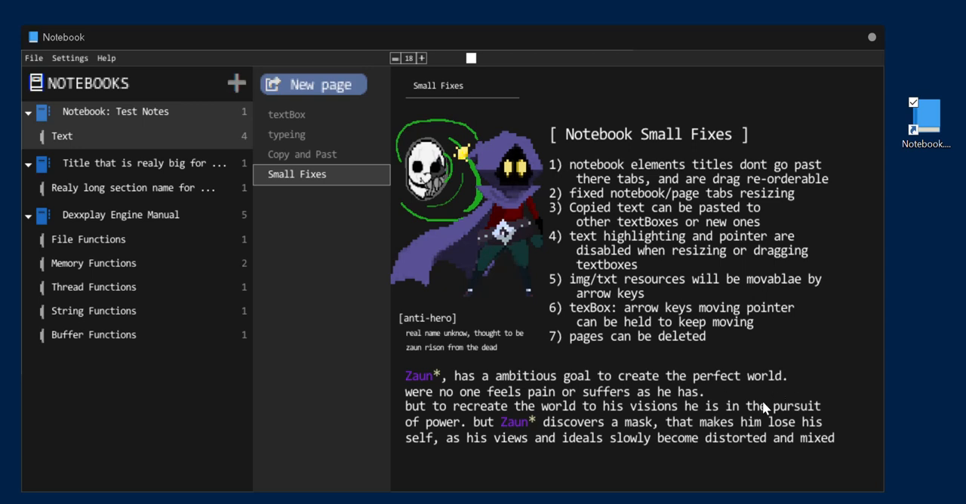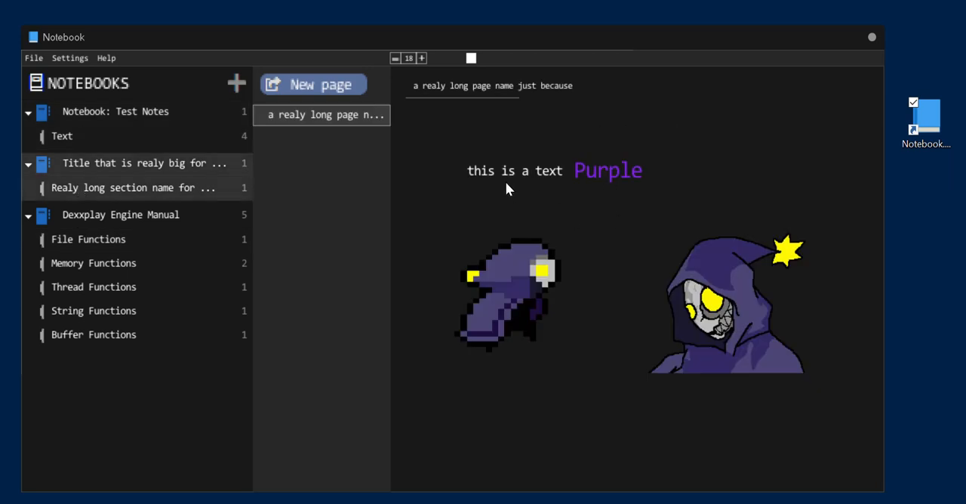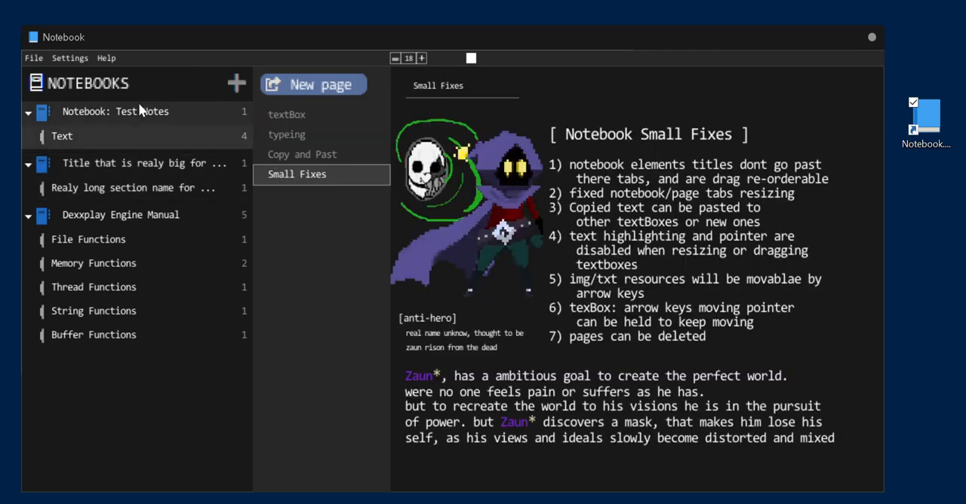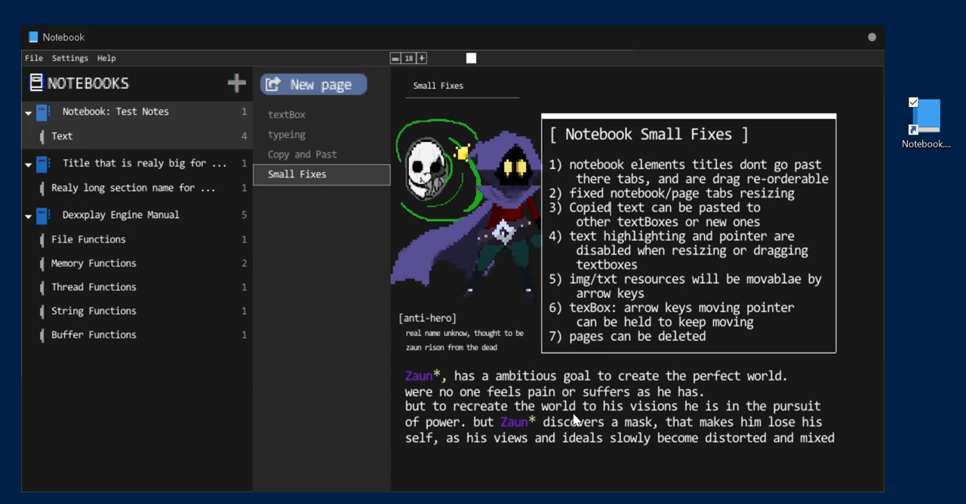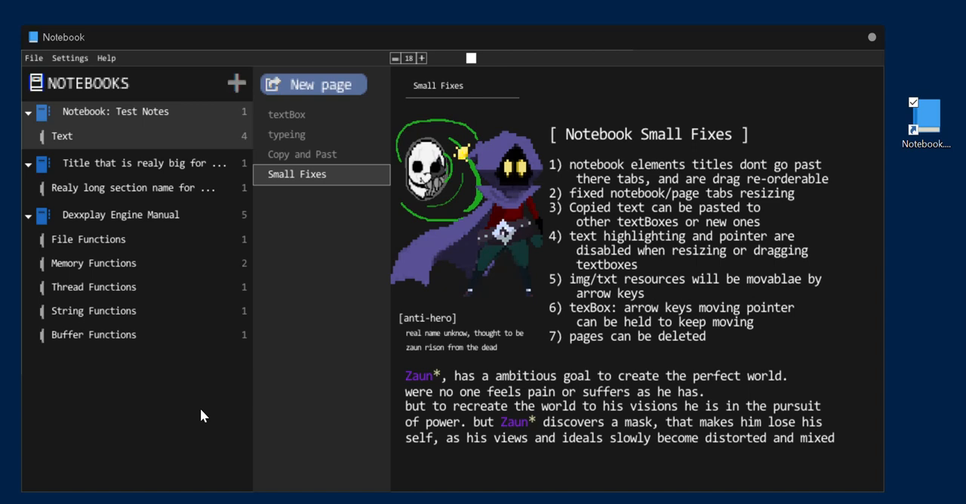Basically, I wonder if that's been implemented. No. Okay, well, it's claiming that you can hold down the arrow key to move around the text, but that is not the case. But I will have that before the next post, and pages can be deleted, but that's pretty much everything.